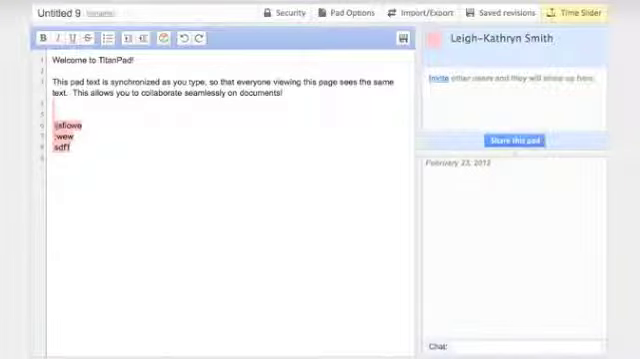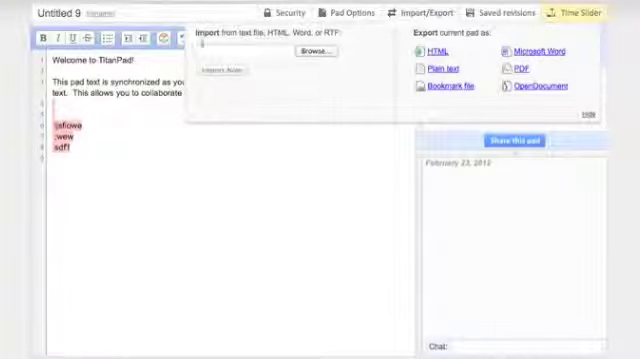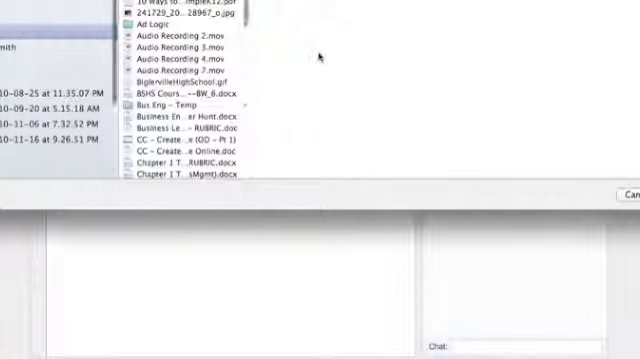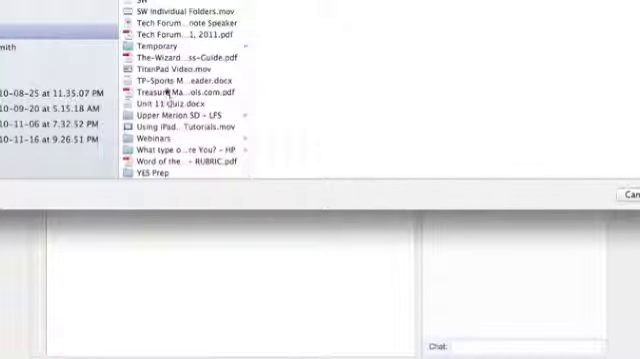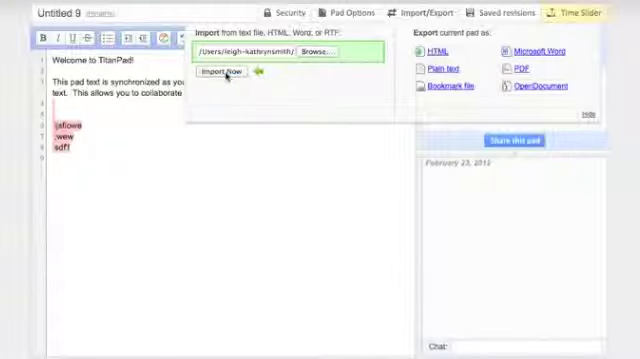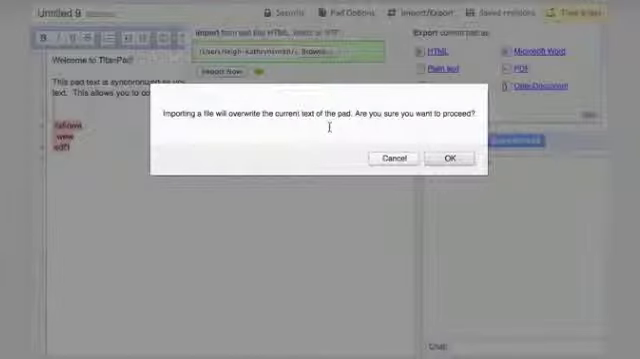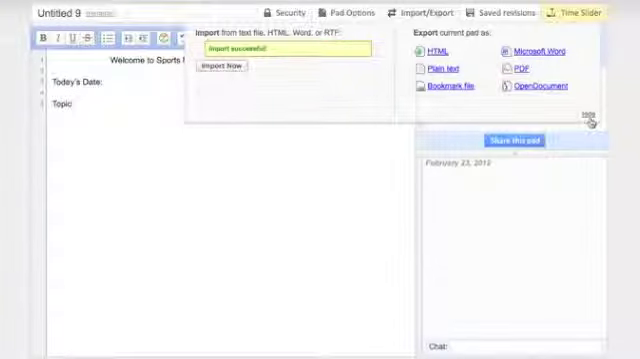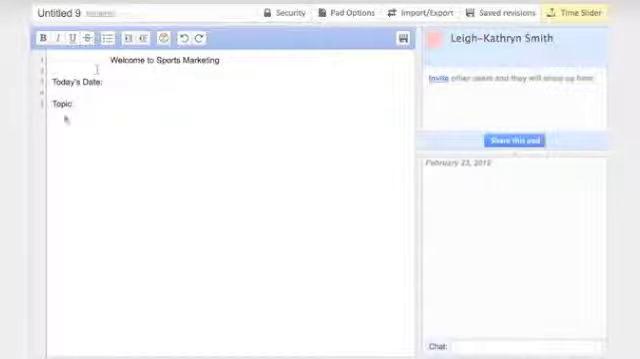Now, if you are a perfectionist, maybe you want to have the exact same header for each class. So to access this, I'm going to go into Import Export, and over on the Import side, on the left side, I'm going to click Browse. I'm going to find my TitanPad Sports Marketing header, and then I'm going to import now as I am prompted. It's going to overwrite everything that's back here, and I'm okay with that. So I'm going to say OK, and then I'm going to hide it. And you'll see that it goes in, and there is no color.